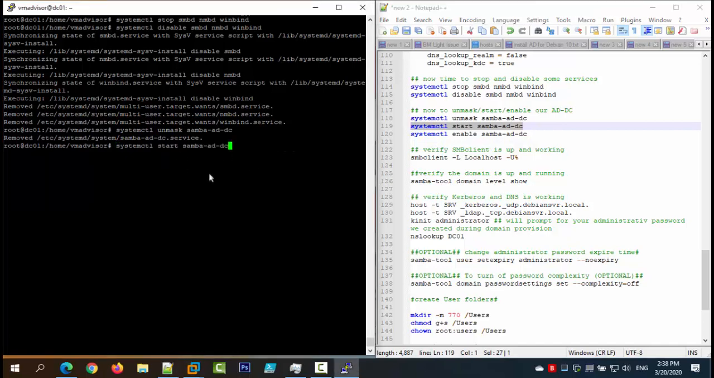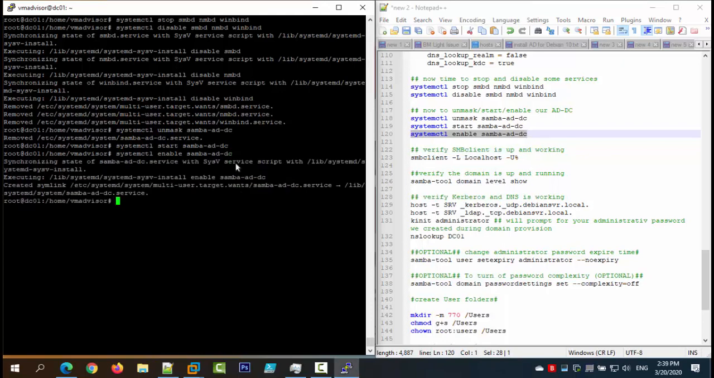What I'm going to do is hit start on it. Same thing with start. And then we're going to go ahead and enable it, so that every time the system turns on and runs, it will enable our Active Directory.